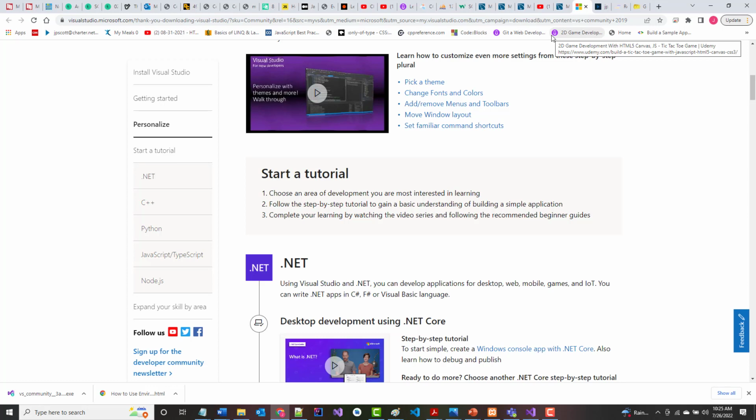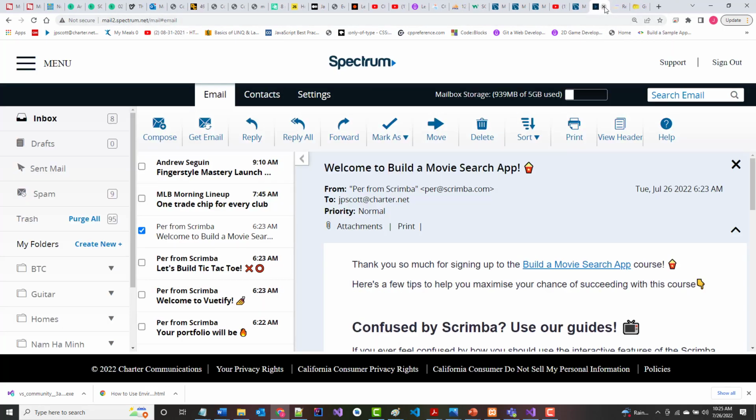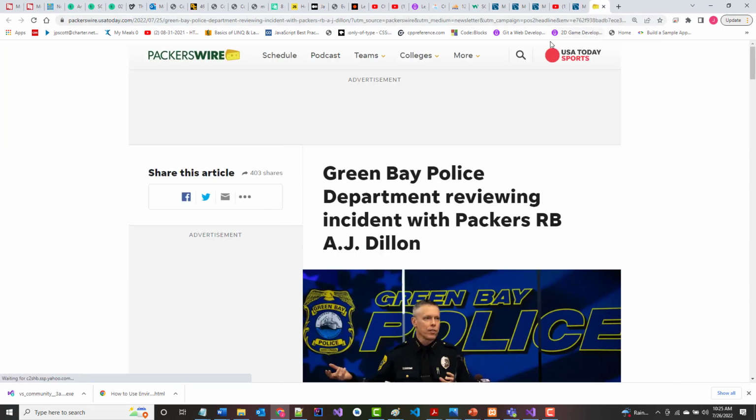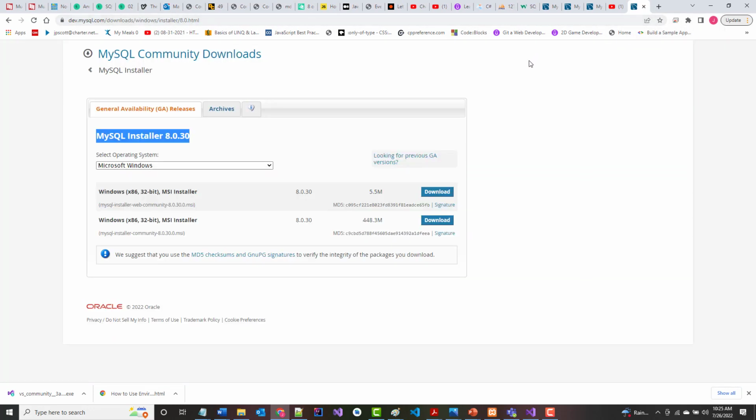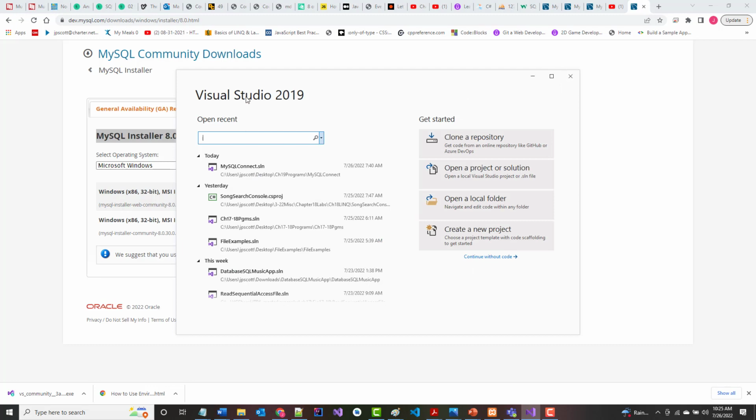One of them that I chose was the ability to do C# for Windows Forms apps, and the other one was for being able to work with databases. So I did that. And then I came back in here. I've got a bunch of other stuff open. And now I have Visual Studio 2019.